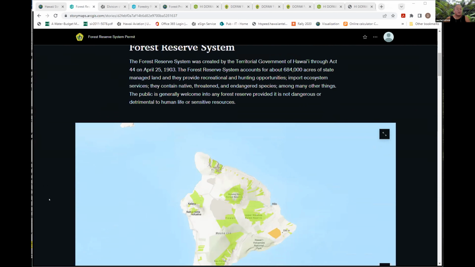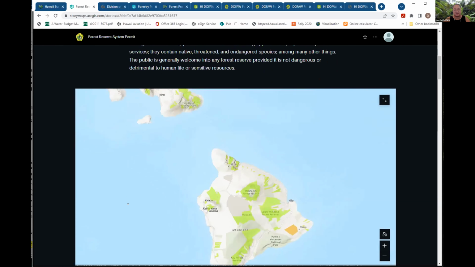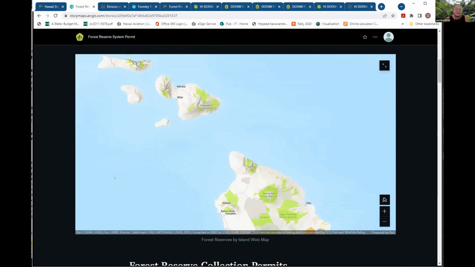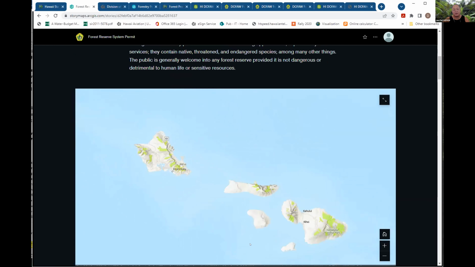The public is generally welcome into any forest reserve, provided that it's not dangerous or detrimental to human life or the sensitive resources that they contain. So this is a web map. It does have our forest reserve layer on it, just to give you an idea of where and the size of these forest reserves.